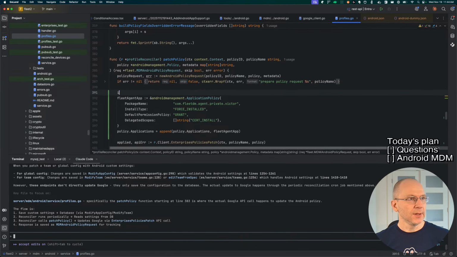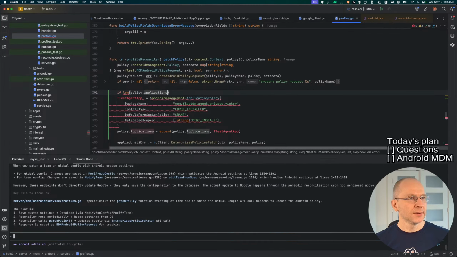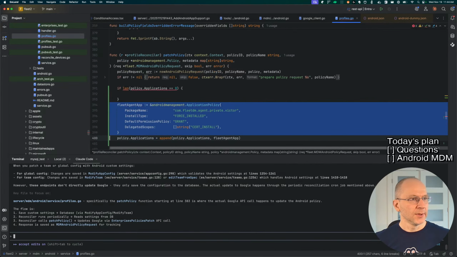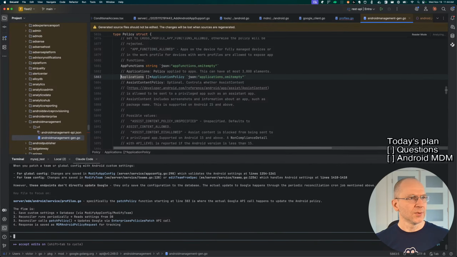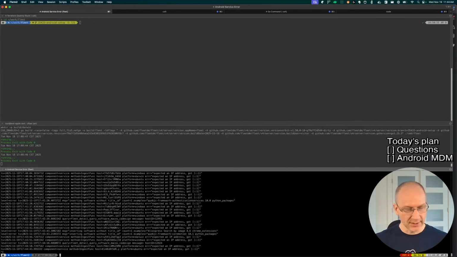Just do this. If land policy applications equals 0. I'm not doing the right thing. It's an array. Oh yeah. Remember the syntax. If it's 0, we add it. Okay. Recompile, because yeah.